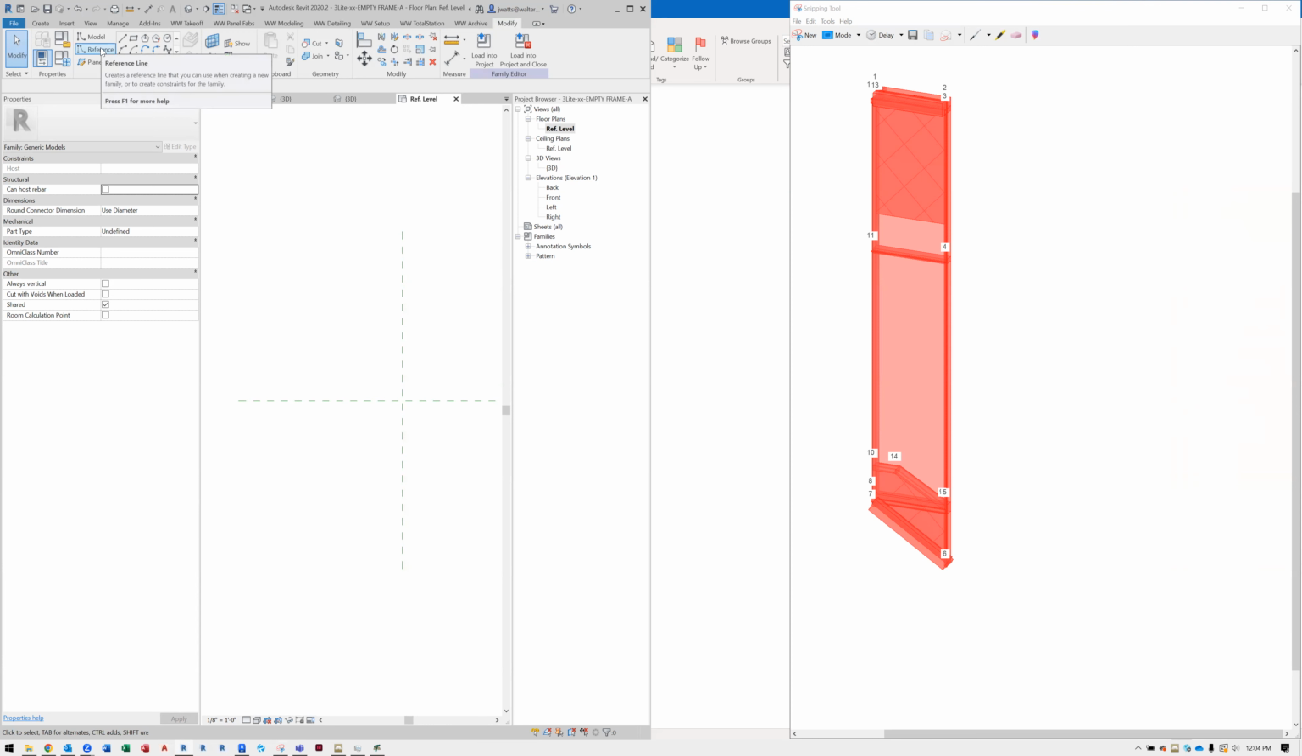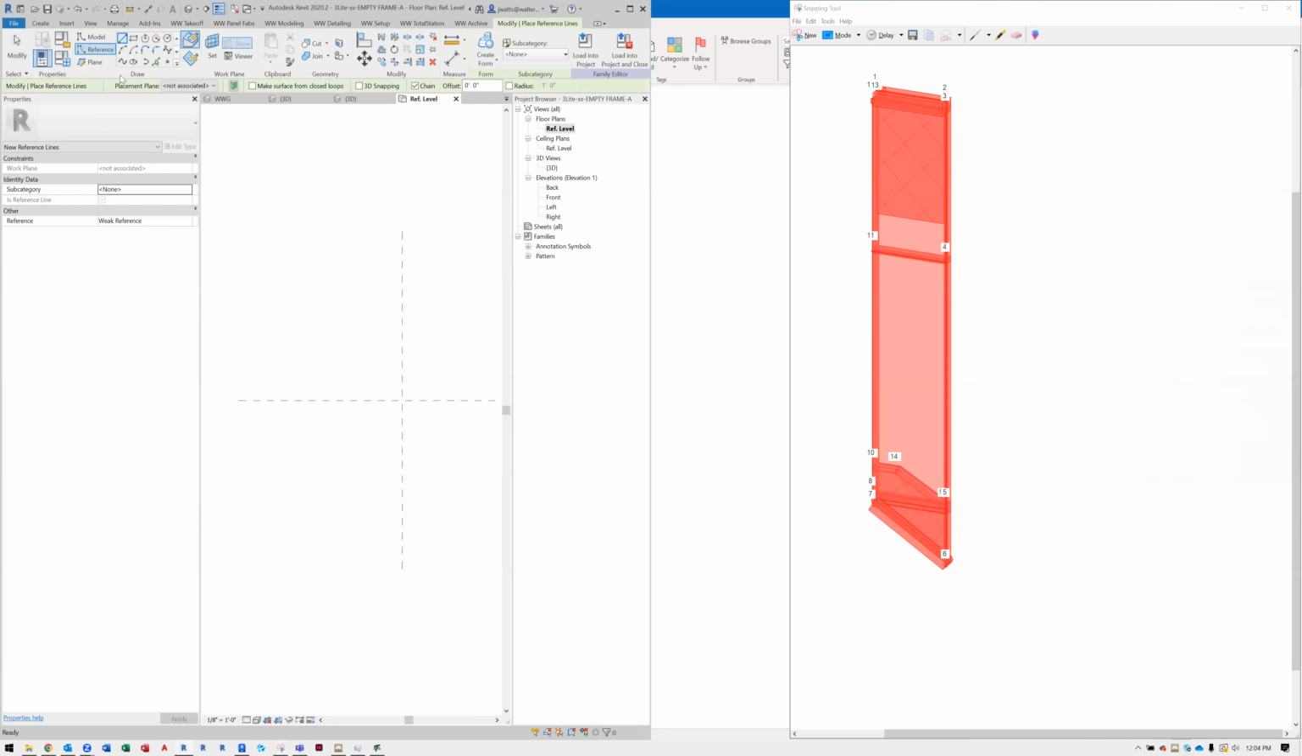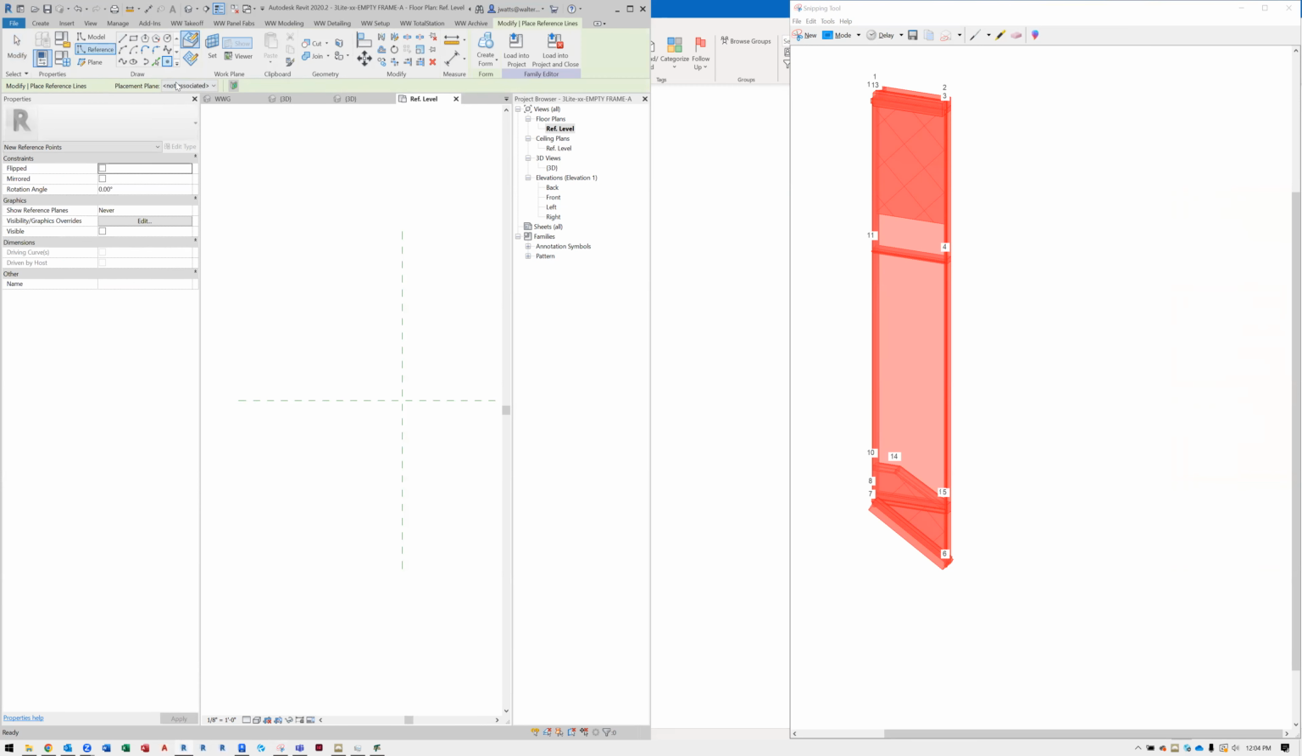What I do is go to reference, you pick points. For the placement plane, you pick level, reference level, and then you make sure this is on draw on work plane. So right here is kind of the key. Just make sure these are all correct. Then I'm going to kind of rough out what it might look like.